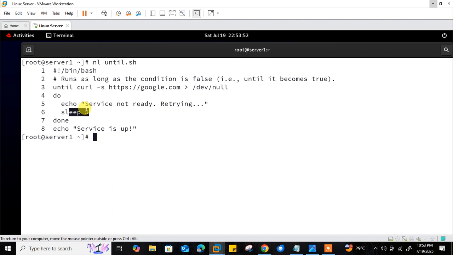So in the last line, I'm finally echoing, service is up. So when the curl command finally succeeds, the loop stops. This message is printed to the console to indicate that the service, meaning Google, is now reachable. So in short, this script waits until google.com becomes reachable, checking every 5 seconds. It's useful for waiting on a service to come online before continuing, common in scripts that manage dependencies or startup sequences. But before running this script, let's check the internet connectivity manually.